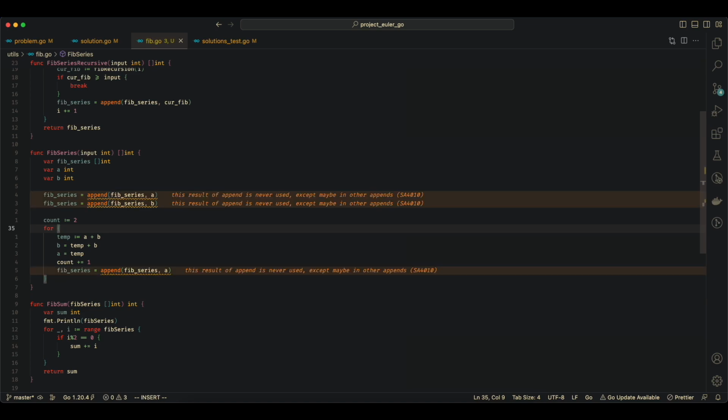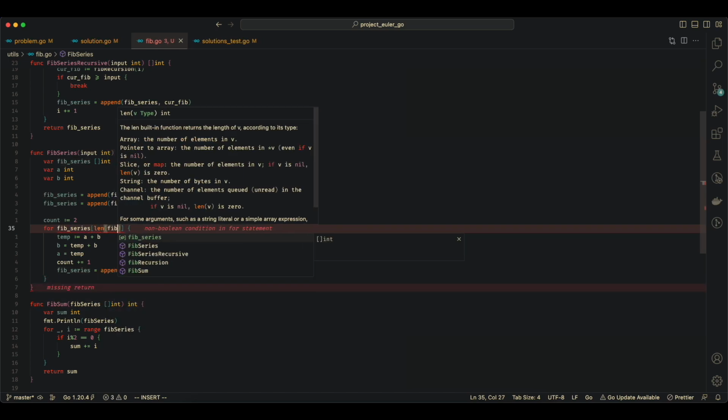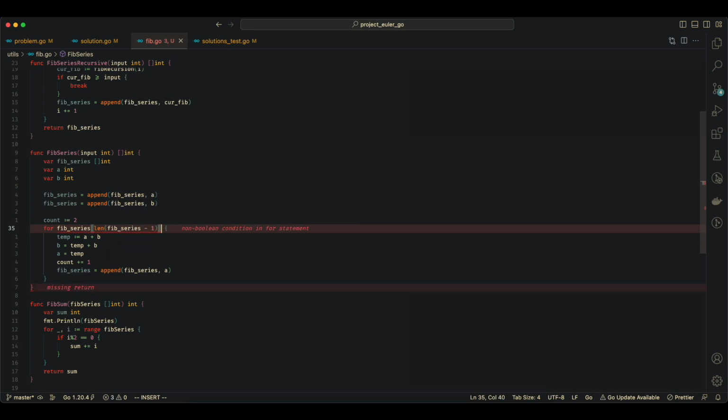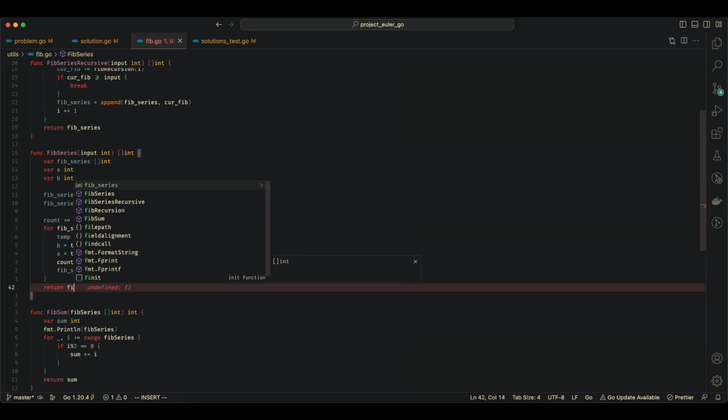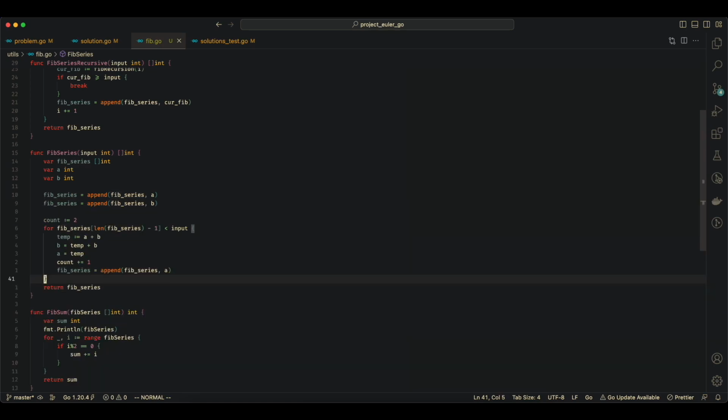So let's see, we want the last element of the fib series to not exceed the input. We do this, and fib series minus 1 is less than or equal to the input, or not equal to, we don't want to have that, right? And we can return fib series. I hope this makes sense. So we're keeping track of the fib series here.